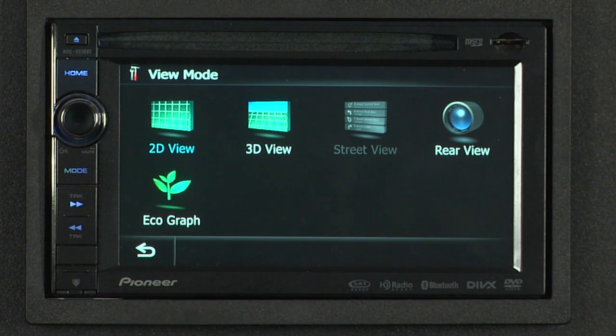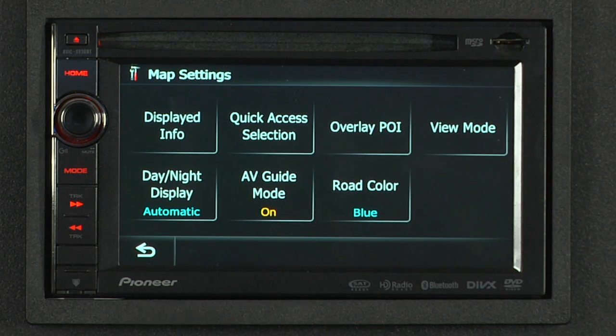And then you have ecograph view. Ecograph view shows you how well you're driving ecologically. Are you keeping it in the green, or are you driving hard and keeping it in the red? Okay, we'll go back. The day-night display is next. Right now it's set to automatic, or we could have a daytime display. The daytime display is a brighter map. The nighttime display is a darker colored map.